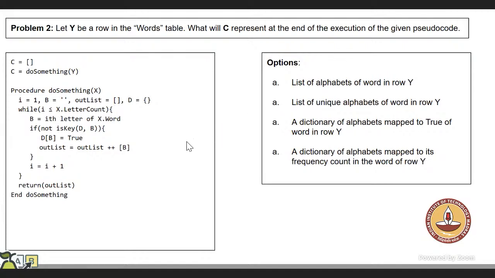If it is not clear, I would like to explain. But is it clear or not? Yes, ma'am. Clear, ma'am. Unique, only single alphabets. Ma'am, I didn't understand.